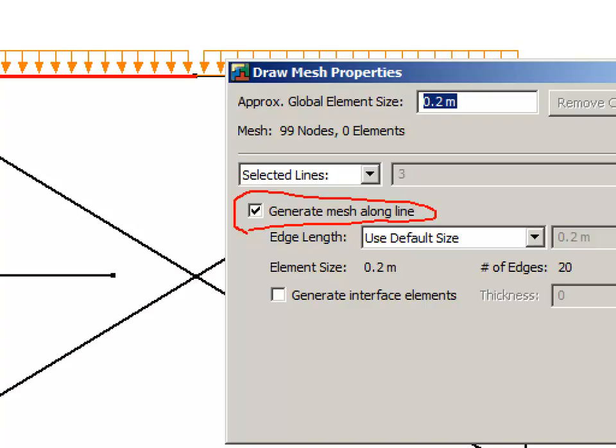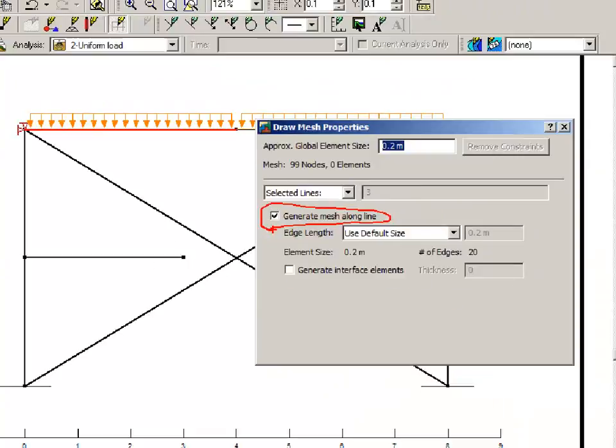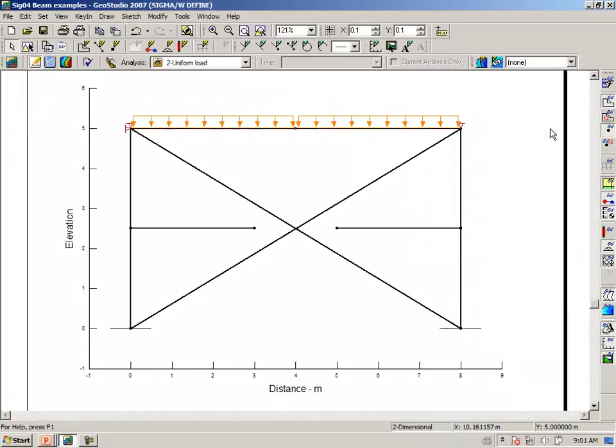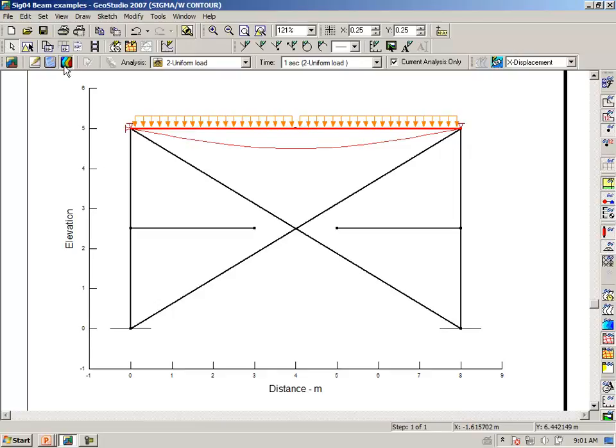This is the way that we discretize a line into elements, and when we have a beam, we need a series of elements along a line. We'll see that in the case of a bar, we do not need to generate a mesh along the line. So this is the way that the line is discretized into elements.